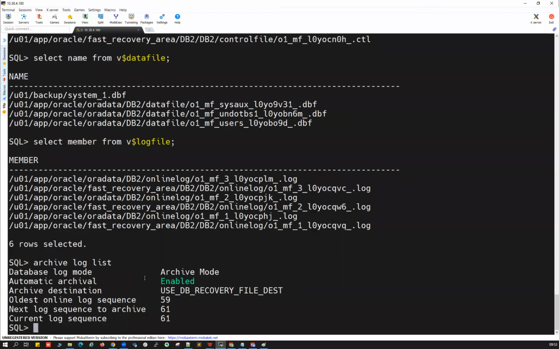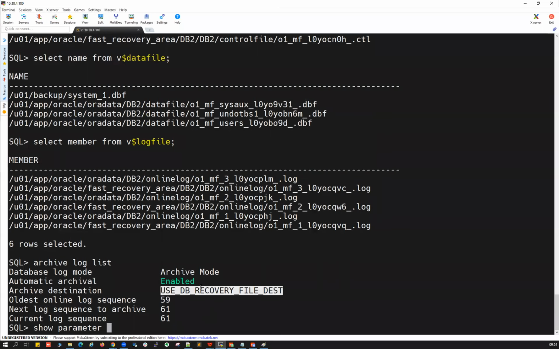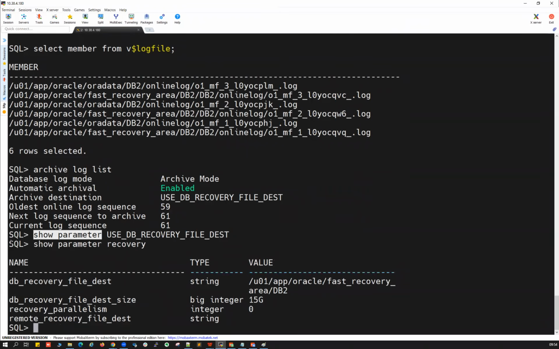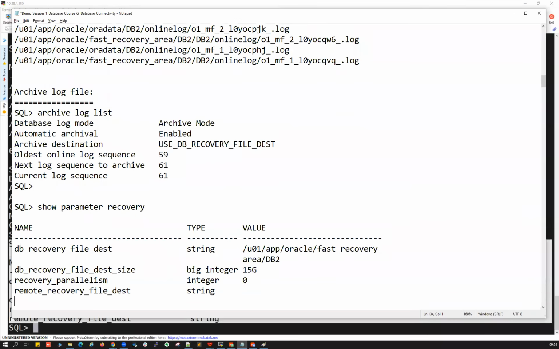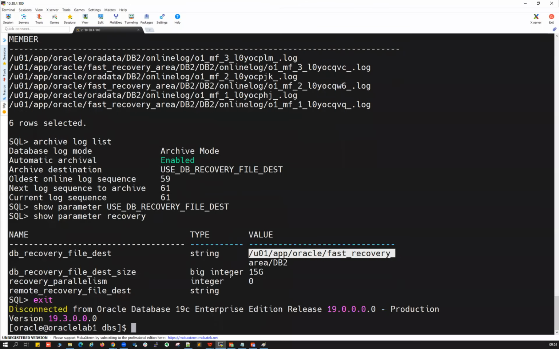So the DB recovery file. Then I'll do show parameter, sorry, show parameter recovery. Just do show parameter recovery along with that. So archive log list will tell you whether archive is enabled or not, and once the archive is enabled, where those archive logs are going. So right now, this is the archive location, and I can go to this location and show you.